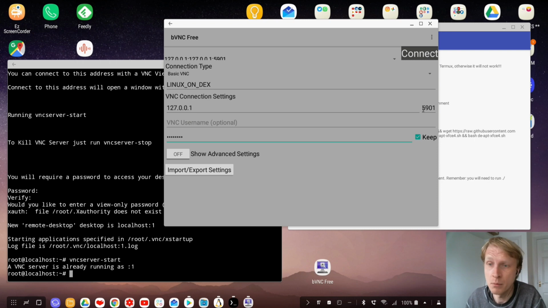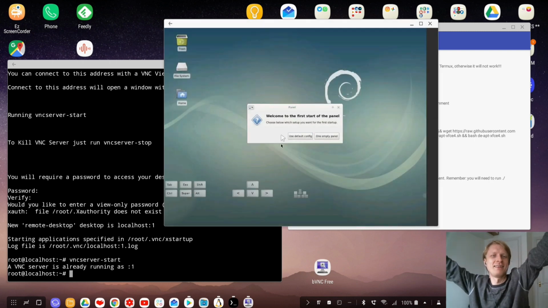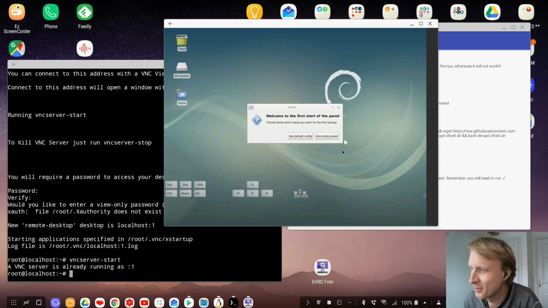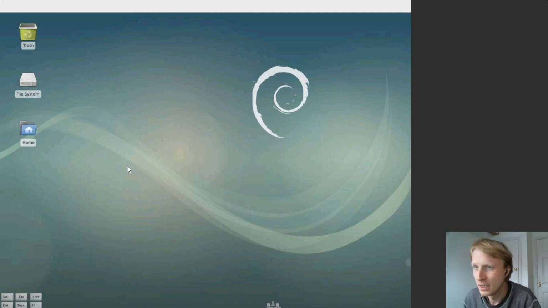So right now, the moment of truth. When I click connect, will I see the desktop environment? Hey, I got the Debian desktop. So let's go full screen. Okay, it's not the most brilliant, but it is a desktop environment. So let's use default.